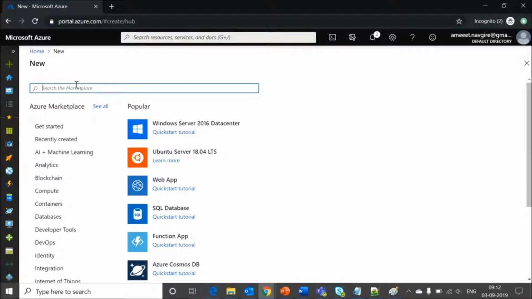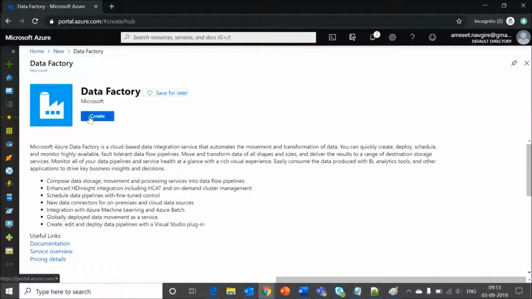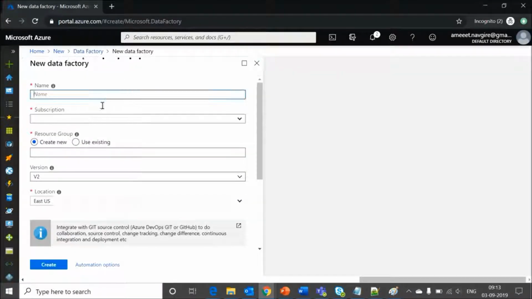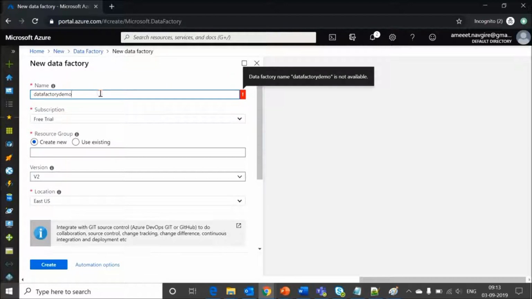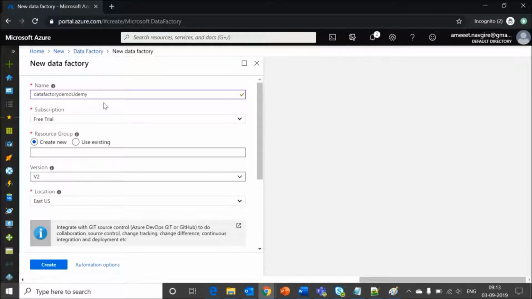Let's say add resource, let's say new, let's search for data factory. Let's say create, let's give a good name, data factory demo, I would say. Let's see if this name is available. Looks like this name is not available. Udemy. Cool. So this name is available.